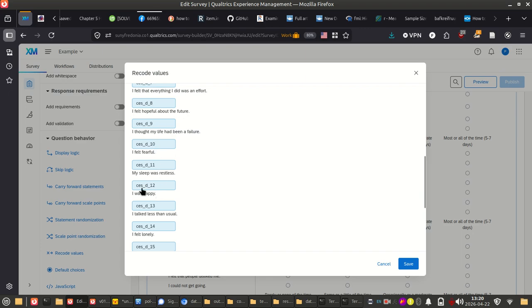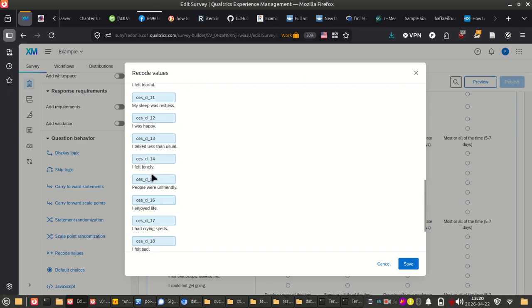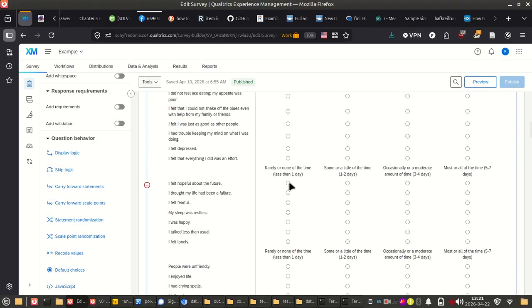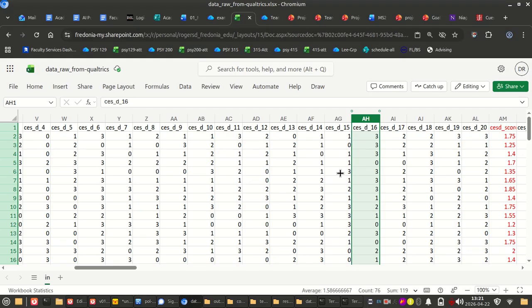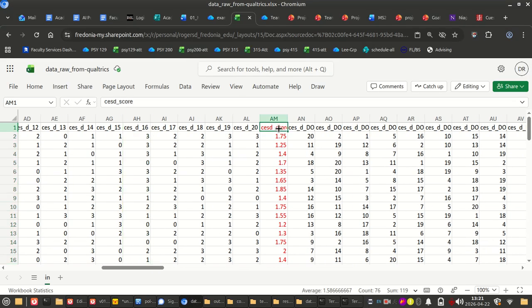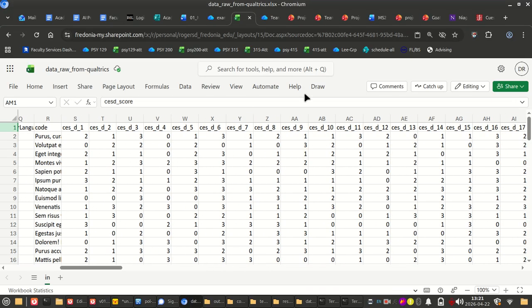And then 12, I was happy, that's good. These all look good. And then 16, I enjoyed life. Okay. And that was all fine. So I can click cancel, I could click save, whatever. So I've got those numbers. But it has reverse coded items, so this is wrong. I'm going to leave that there. I'll redo it. So what I'm going to do is I'm going to highlight.